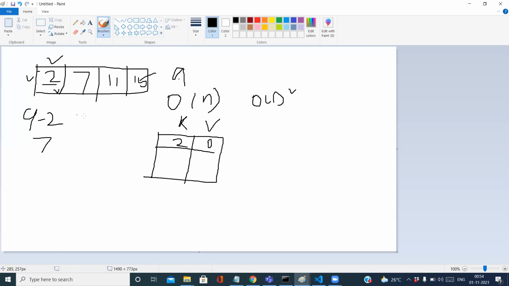Then I'll go to the second number and find the difference: 9 minus 7 is equal to 2. I check whether it's there in the hash map, and I find yes. Then I return the hash map value 0 and the index of 7, that is 1. It's very easy. We are using an additional data structure, so there is a memory complexity of O(n) potentially. However, the time complexity is easy because in the hash map you can directly access any key in O(1).